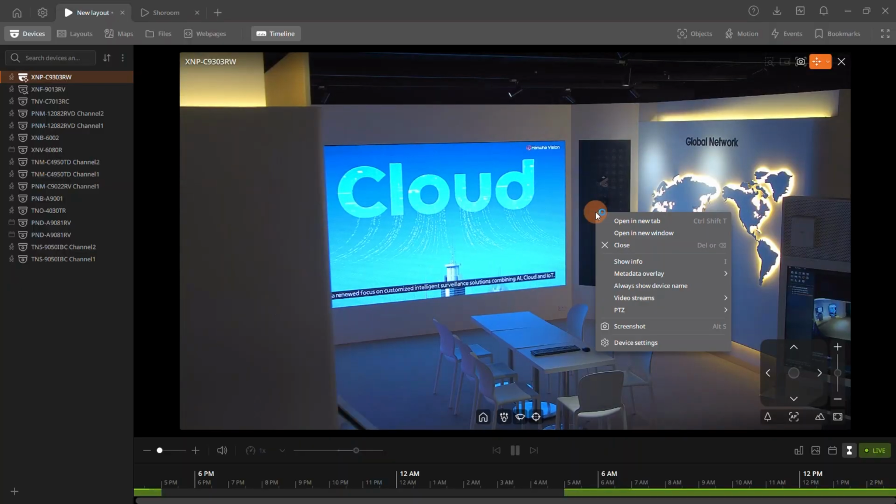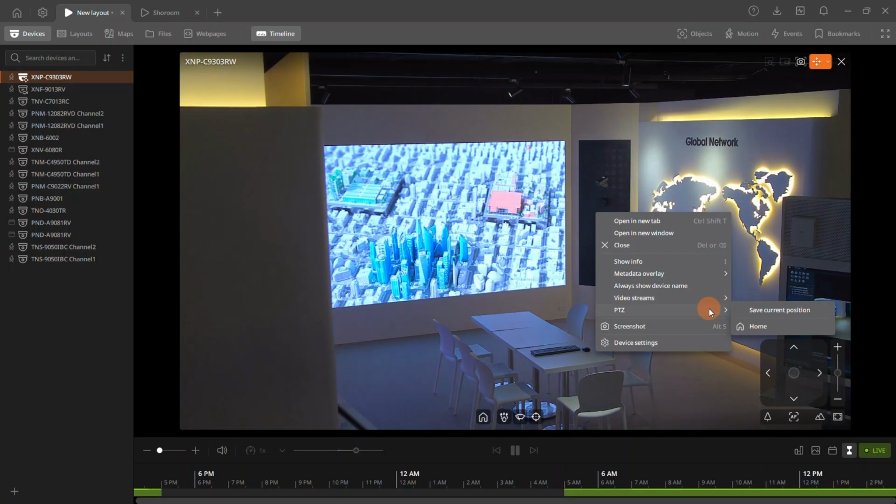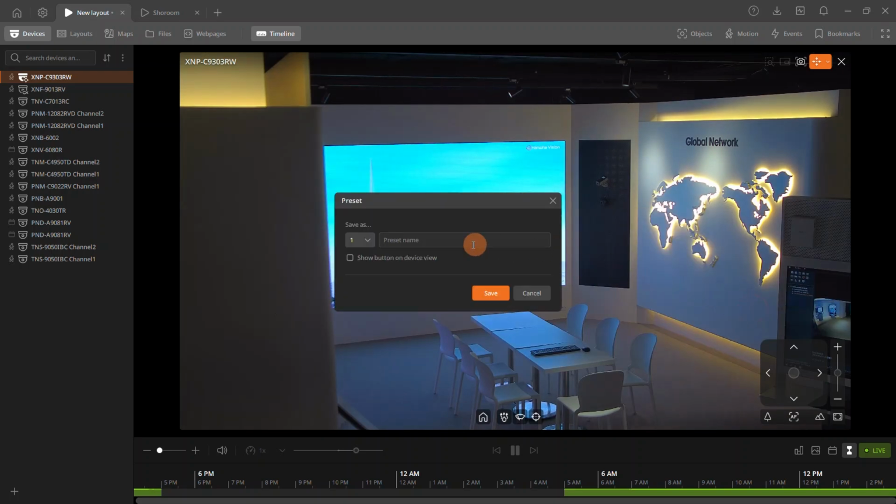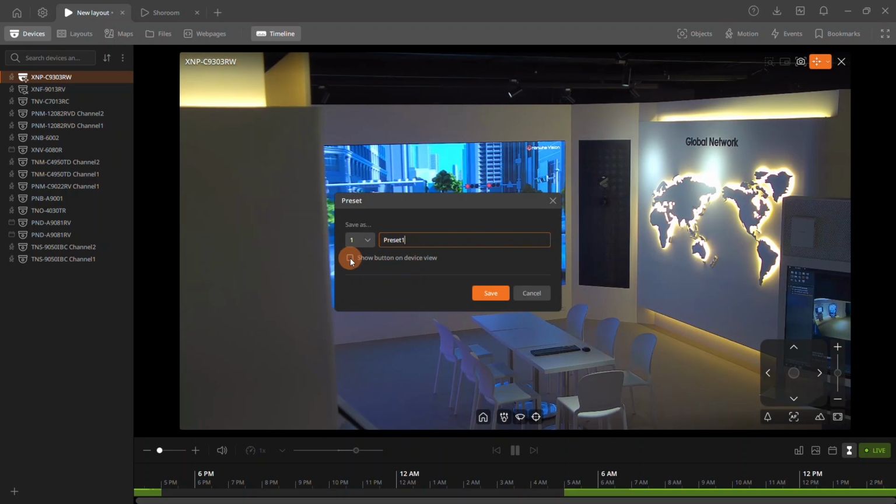By right-clicking on the PTZ camera feed, a shortcut menu will appear. You can save the current position as a preset and quickly move to a saved preset by selecting its number.